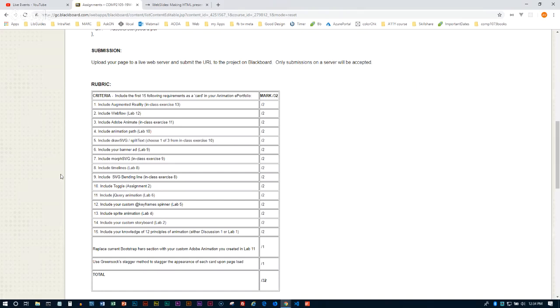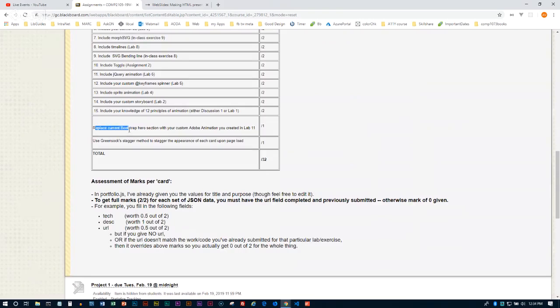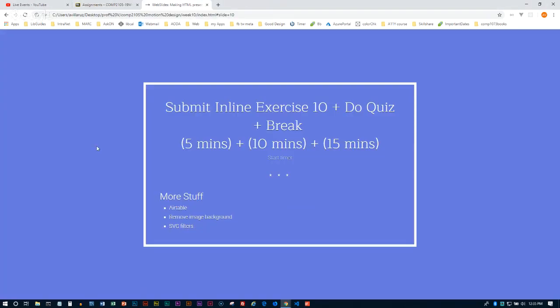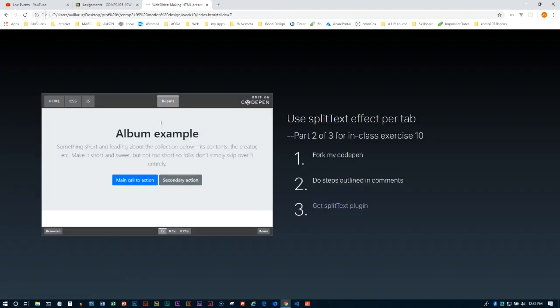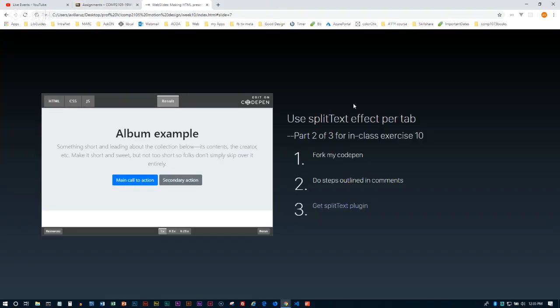One thing I forgot to mention about the assignment. I talked about the 15 card requirements, but I forgot about this one. Another requirement is to replace the current Bootstrap hero section with your own custom Adobe animation that you created for Lab 11. Initially, it had that text that you saw already with the exercise that looked like this. Replace this in your assignment too with the animation that you're about to create for Adobe Animate. And just a slight thing, you can use GreenSock's stagger method to stagger the appearance of each card upon page load. That's it. Okay.